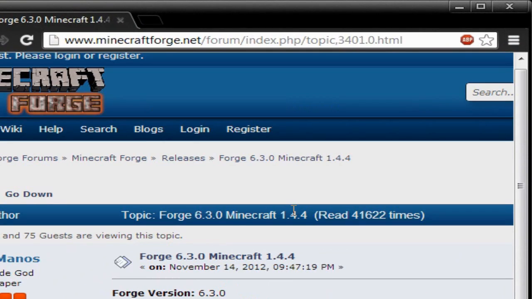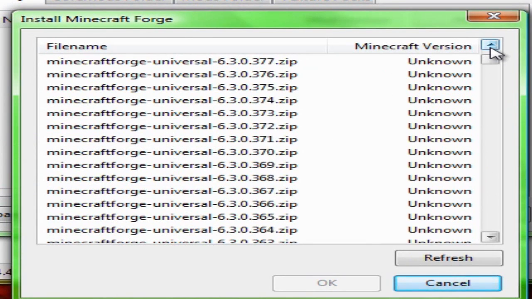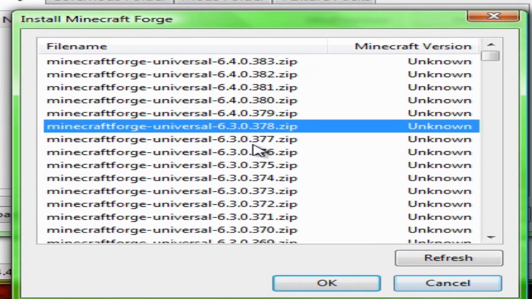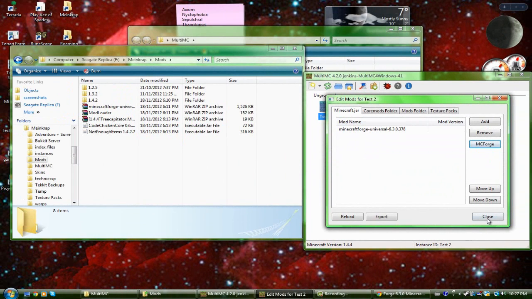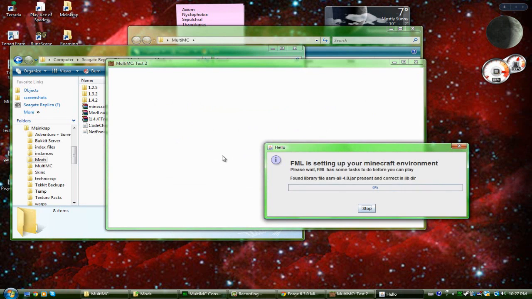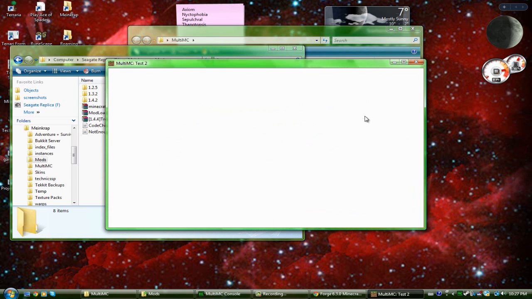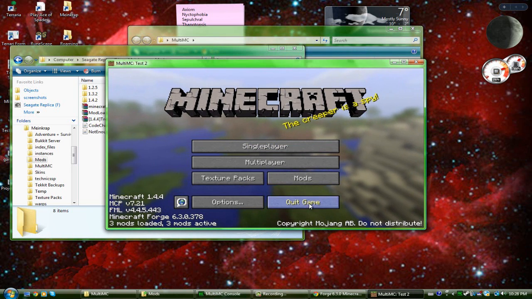But at the moment it says that for Minecraft 1.4.4 I need Forge 6.3.0. So I'm going to find one that starts with 6.3.0, and I'm going to find the most recent one, so it's 6.3.0.378. Of course that won't be the same in the future, but if you're using 1.4.4 that's the one to use. So once you've got that, it'll go in there just fine. There you go, this should load up alright. It'll take a second to load just because it's adding Forge for the first time. But there you go, Forge is all set up.